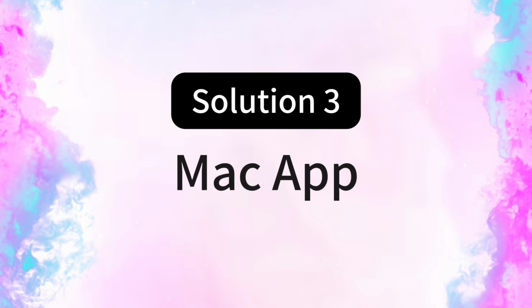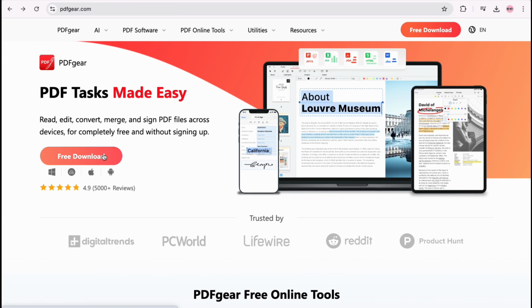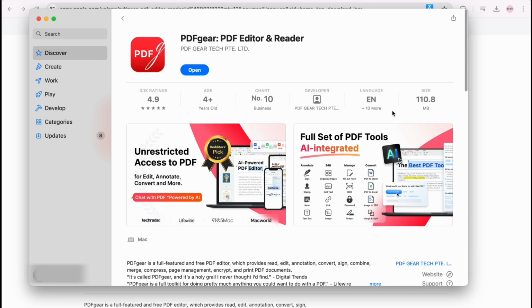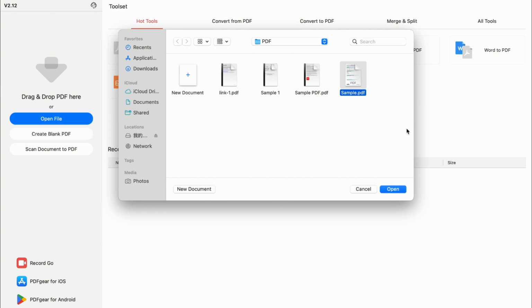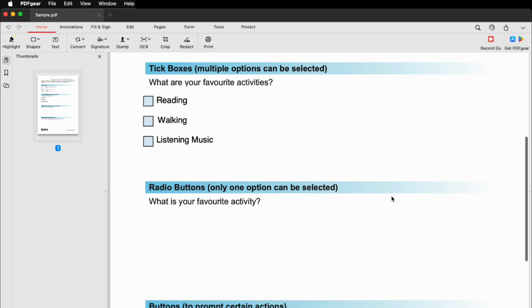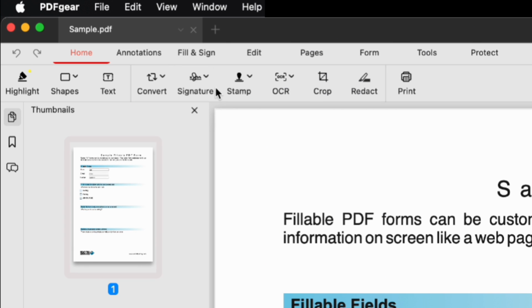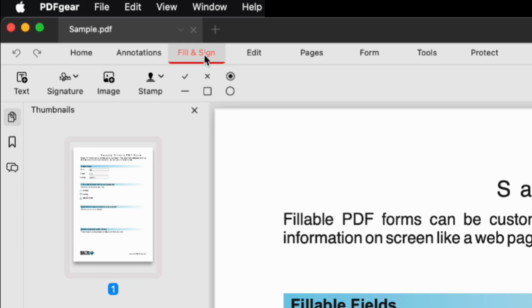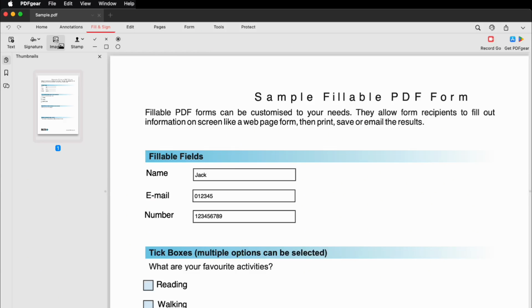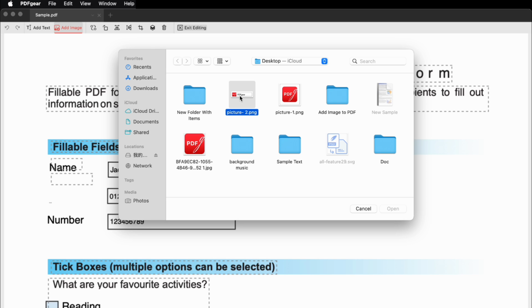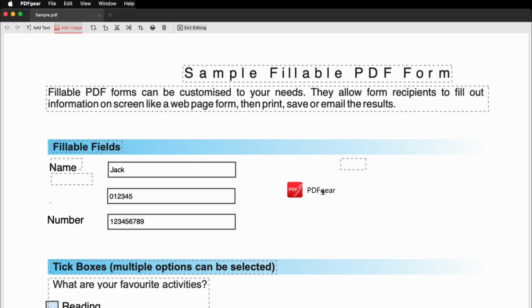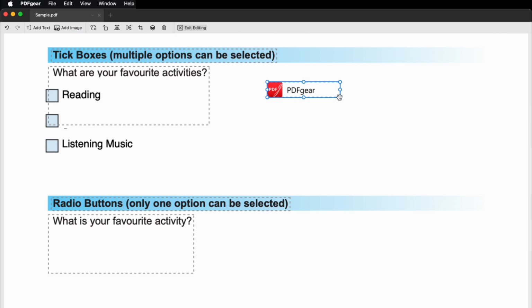PDFgear software for Mac also provides a unique feature to edit images in PDF. Download PDFgear from the App Store. Launch the app and open the PDF file. Go to the Fill and Sign toolbox and click the Image button. From there, choose an image file from your device to add to the PDF. To adjust the image, drag it to resize or move it where you want.